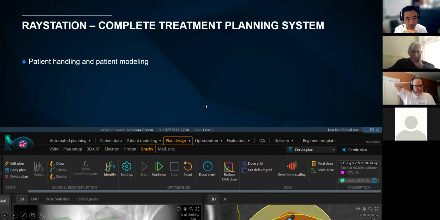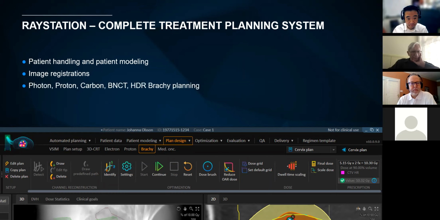So first, just to go through RayStation in general, in case you're not familiar with it. RayStation is a complete treatment planning system with tools all the way from patient handling and patient modeling, tools for deformable and rigid registrations, and support for planning of all of the common external beam techniques. And now with 10B, which was released in Europe by the end of last year, it also includes support for high dose rate brachytherapy planning.